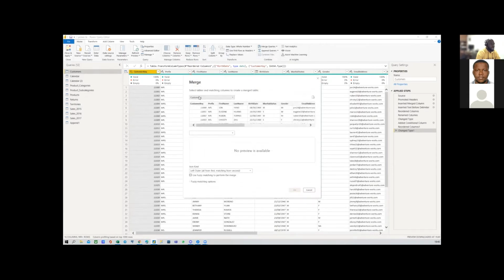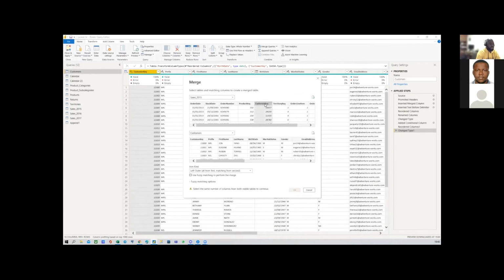I select that I want sales to come first. Then I want the customer to come next. Then I select my customer key here, and I select my customer key here. And what did it say? It said the selection matches. You can see it gave me a plus sign. So you can see the selection matches 2630 of 2630 rows of the first table. So you can see now that you can find a match between them.